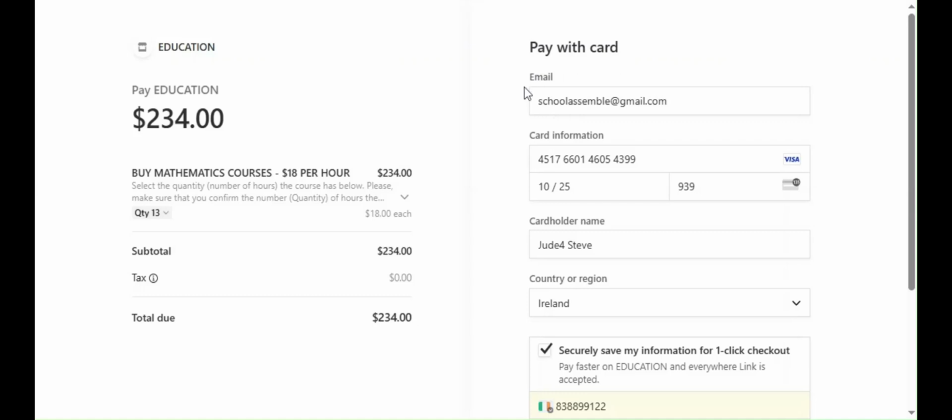On the right side of the checkout section, fill in the form. Your email address first. In the second box, input your card number. In the third box, write down the expiry date of your card. In the fourth box, fill in the 3-digit number that is located at the back of your card, as shown on the screen.